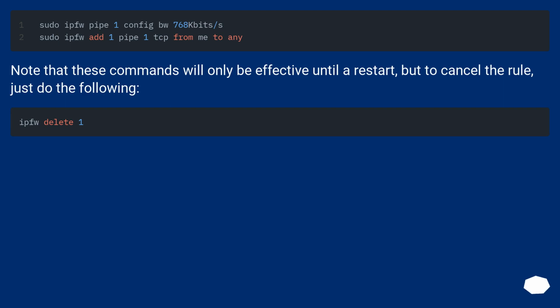Note that these commands will only be effective until a restart, but to cancel the rule, just do the following.